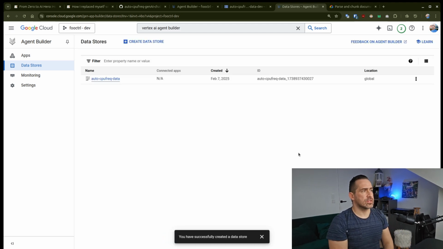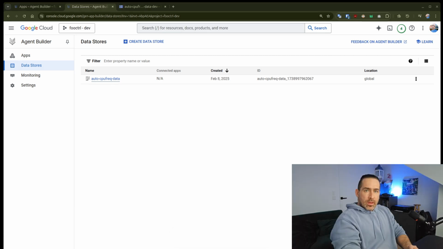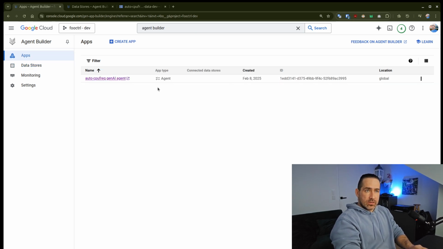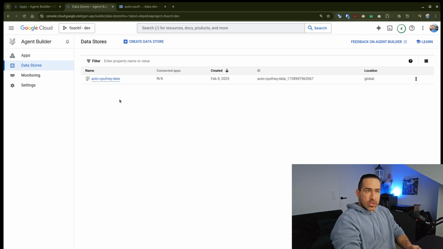And you have successfully created a data store. It's the next day, and I realized there's something missing that I wanted to cover. Once you create your data store, make sure that later on it's connected to an app. Here it doesn't say it's connected to anything. This is what it should look like, but this will happen later on when we create our GenAI Chatbot app.